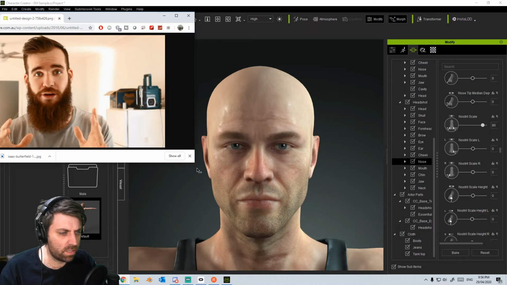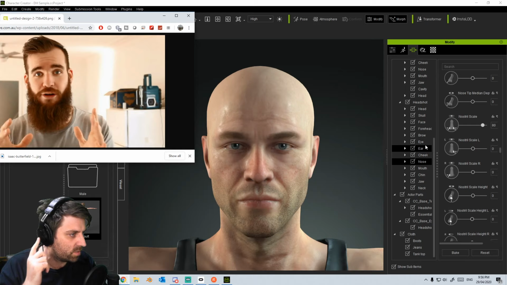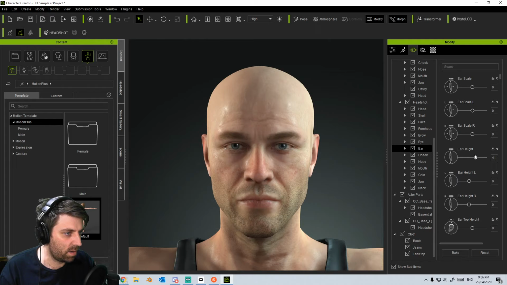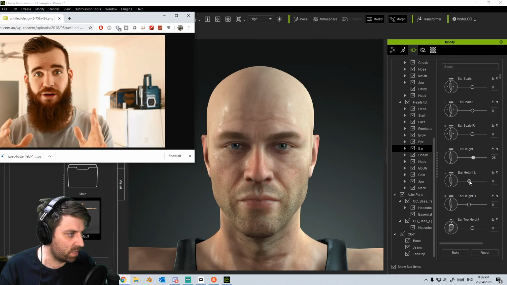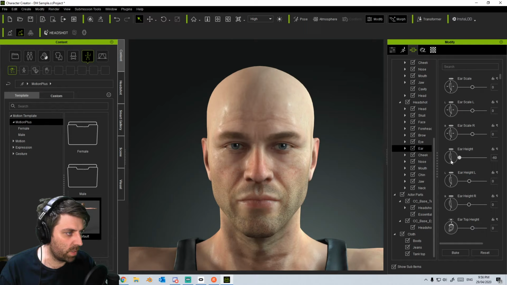Okay, so mouth is fine. Ears. Okay, let's do the ears. And these ones pop out a little bit. Ear height. Let's just check the ear height. Where does that go? So that's about in line. Actually, it can go a little bit lower, I would say. A little bit lower. Well, it seems a lot lower.